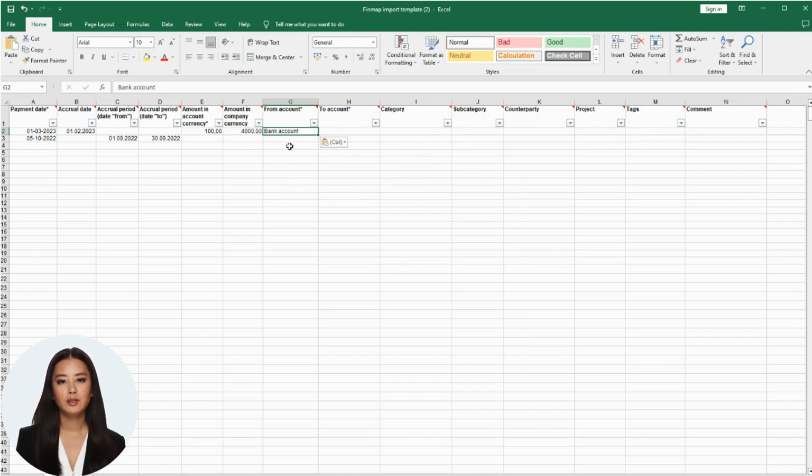From account and to account columns. If you fill out only the from account column, you'll get an expense as a result. If you only fill in the to account column, you'll get an income. If you fill in both the from account and to account columns, you are entering a transfer, i.e. moving an amount from one company account to another.